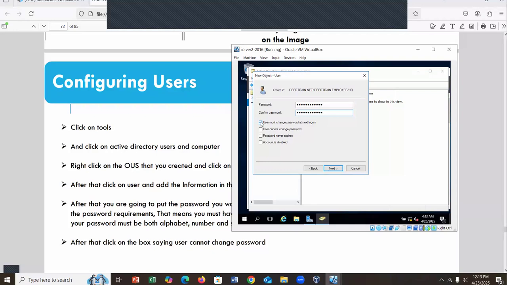This option here must be turned on so that anytime we create a user's account and we give the user his or her username and password, anytime the user is logging into the system, they will be using the first username and password you specify. But once you hit the enter key, the system is going to ask the user to change the password to whatever they want to change it to.